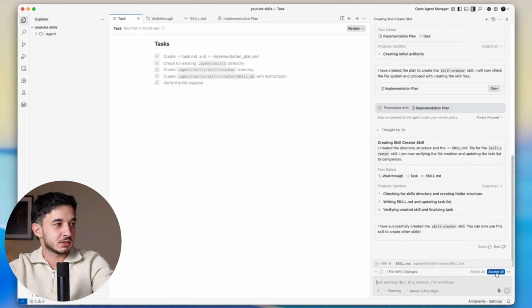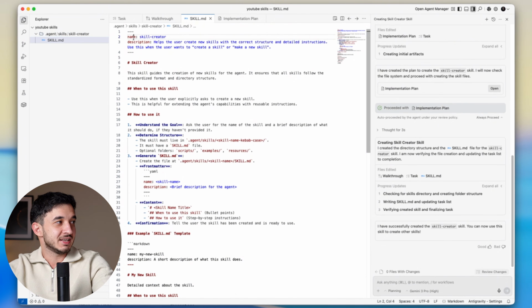It's pretty much done. Just press on accept all right here, and on the left side in the project explorer you can see that it created a new folder .agent. Now open it, and inside you'll see that you have two more folders: skills, skill creator, and then you have a file called skill.md. And it's exactly the same structure that we've seen inside the documentation. Okay, this is great. Now let's start building our actual real skills.